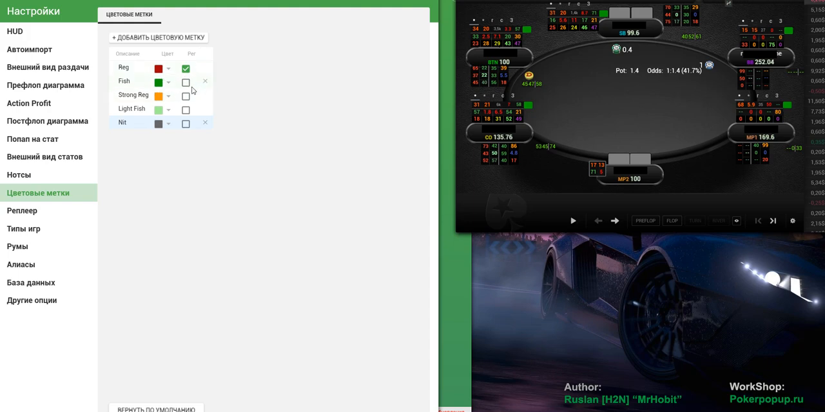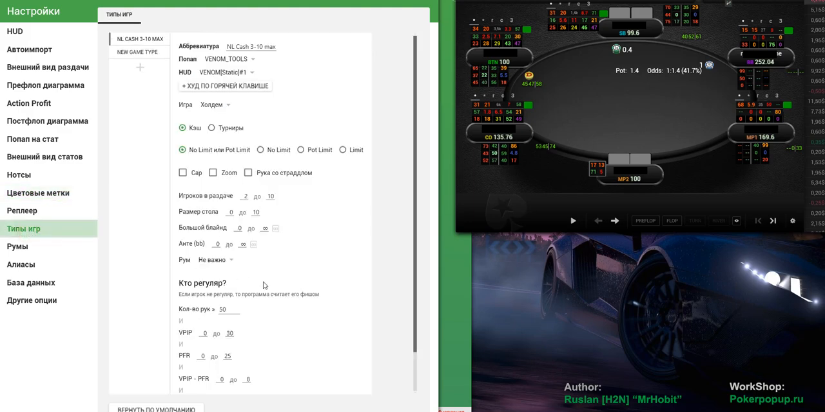Now it's also important to specify who of these are regulars and tick the checkbox for every regular. By default, the software classifies players as regulars or fish based on this tab here. In the tab Game Types, you will see the section Who is Reg.